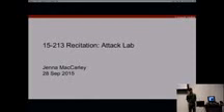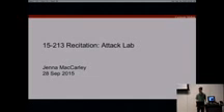So I guess we're going to start now since it is time. I guess maybe the TOC is the reason for this lower than usual attendance, but today's recitation is on Attack Lab.